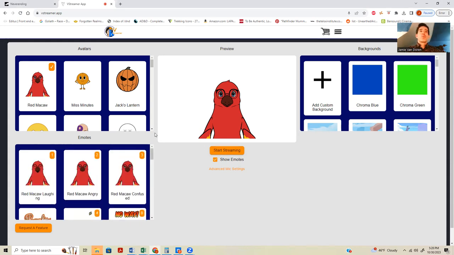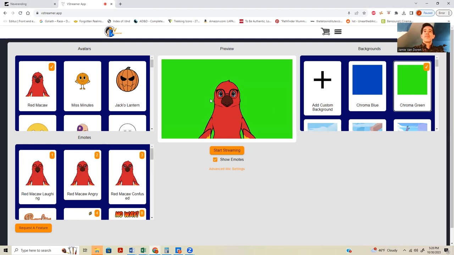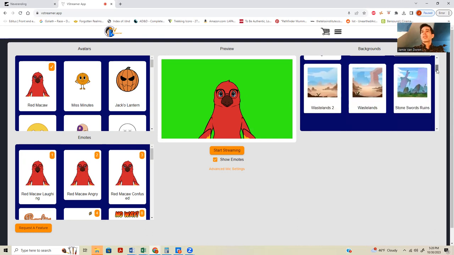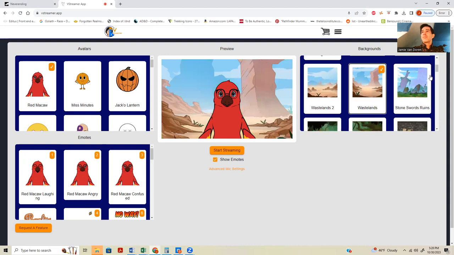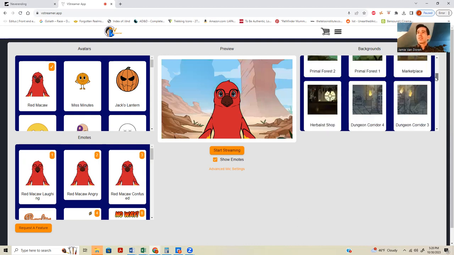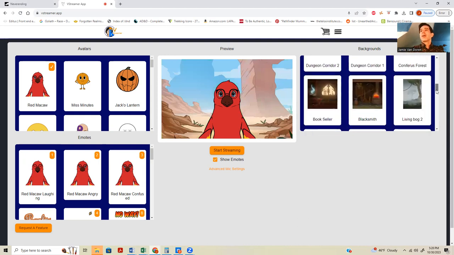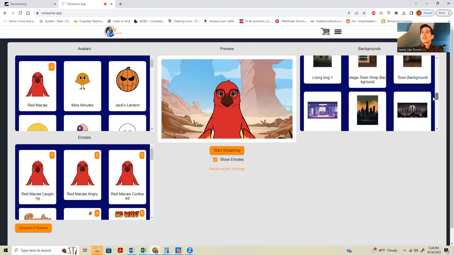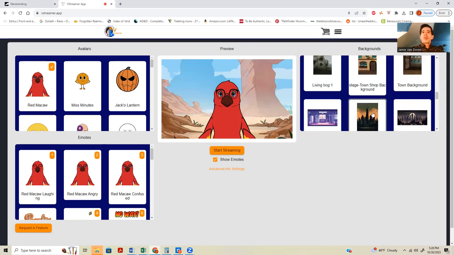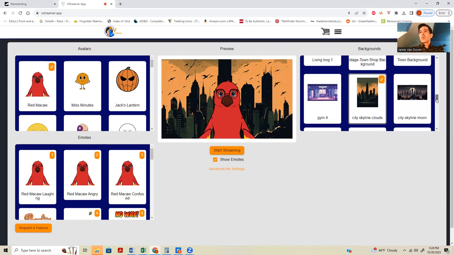So all I have to do, once I select my emotes, is select a chroma background if I'm going to create a video and I want to layer this character on top of another video. But for right now, I'm just going to choose a background for this video as if I was going to stream. Let's put Chocko. There's a ton of backgrounds that are already preloaded for you.